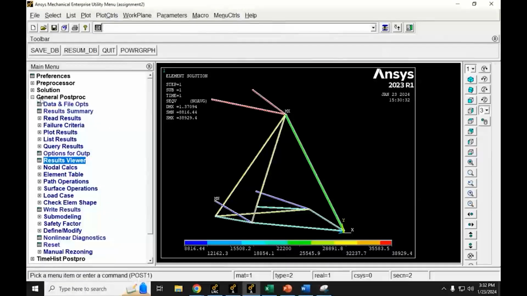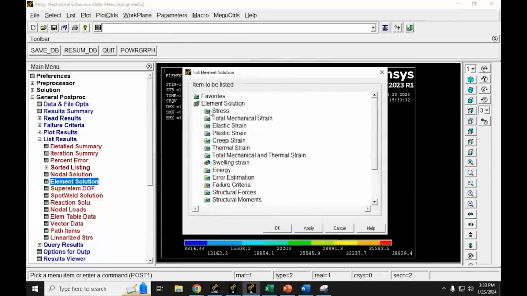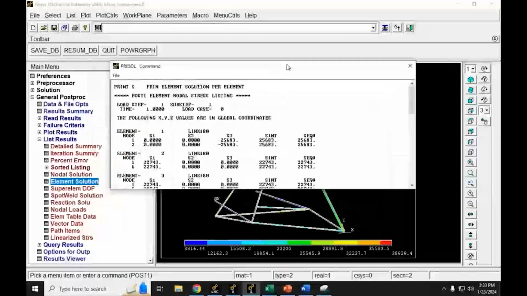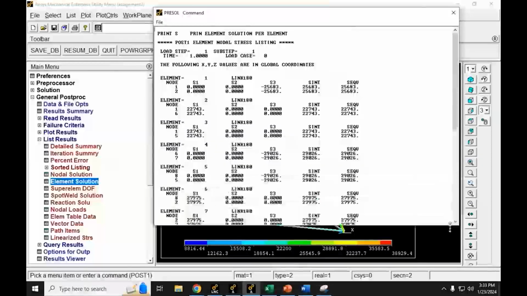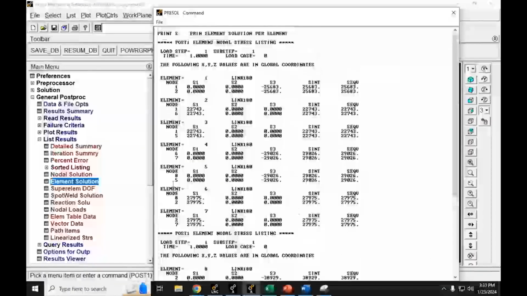So if I go to general post-processing and go down to list results, you can go to element solution here. And again, go to stress, von Mises stress, OK. And here's the listing of the stresses. And again, this can get pretty large if you have a large number of elements. What we want to do is just copy the two elements that have the largest stress.